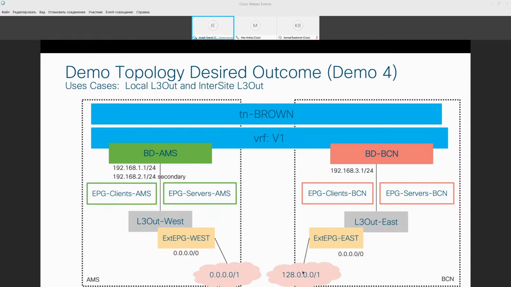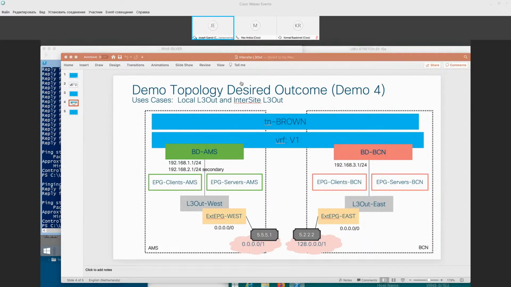And I just kind of wanted to first show you the application of layer 3 outs. And then what I want to do is have an endpoint in Amsterdam that actually needs to get to something in the higher end of the range. So it needs to use an intersite layer 3 out, or go to Barcelona to go out to the internet, that intersite layer 3 out notion. So that's my one slide. Let's actually go and configure it. So back to Firefox now.